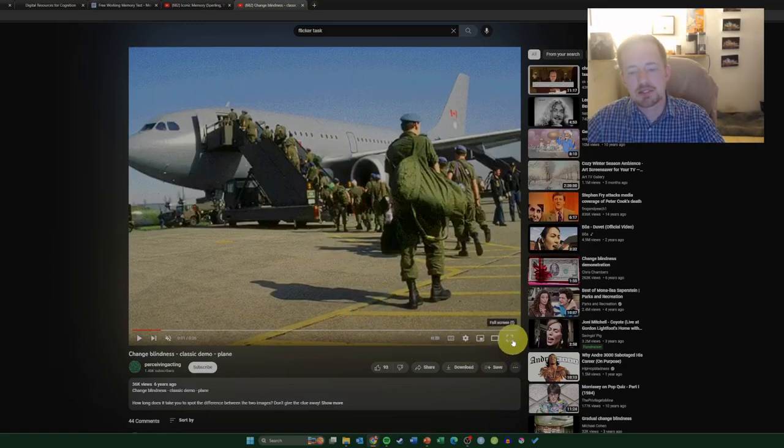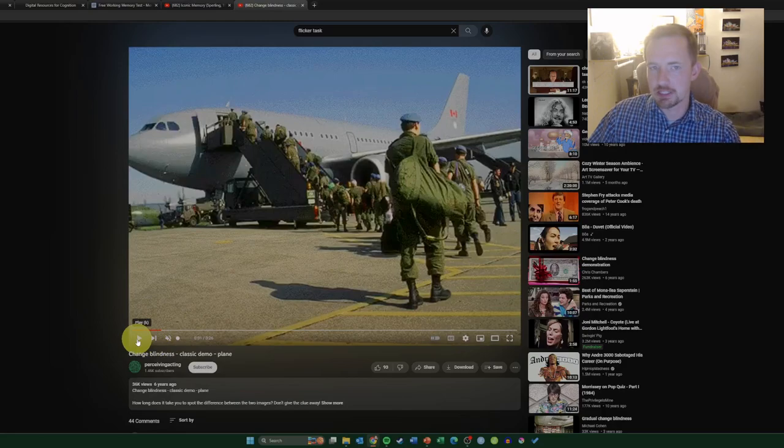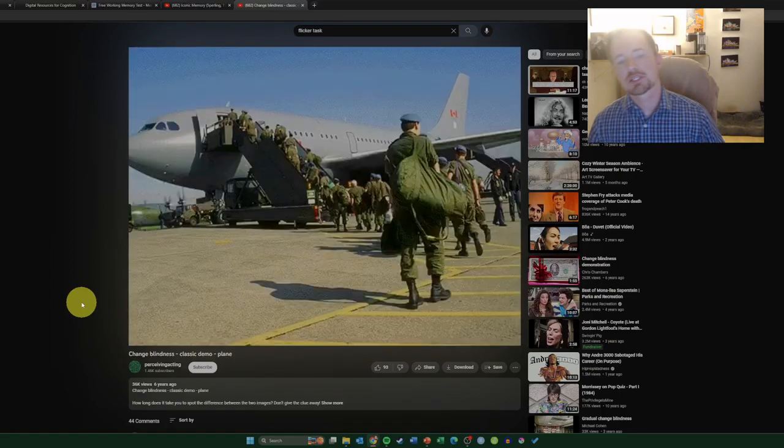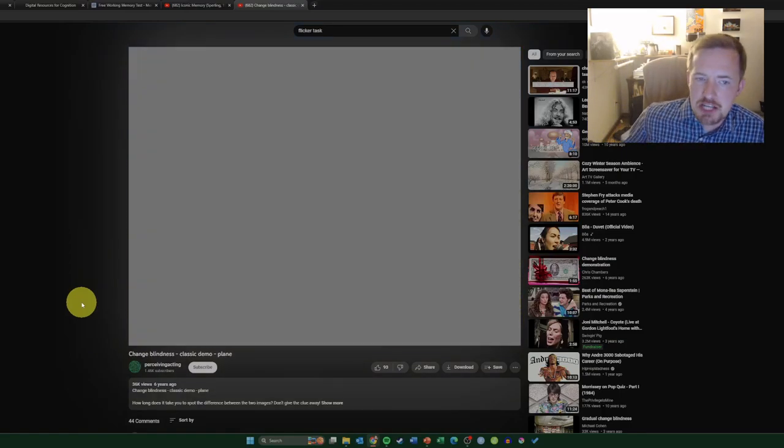So here is a quick task. This is what's called a flicker task. I'm going to warn you because this is going to have flashing lights. So if you are photosensitive, just beware that this is going to last about 30 seconds. All right, so this is flickering, right? And so what happens here is that there is something that changes in this image. So I want you to try to see if you can identify what it is that is changing.